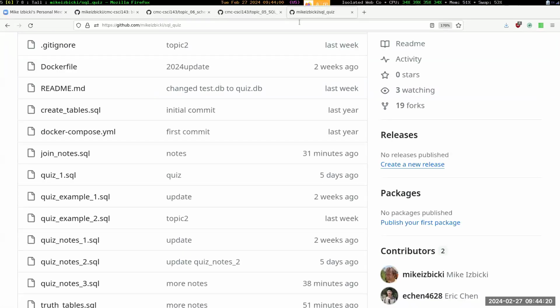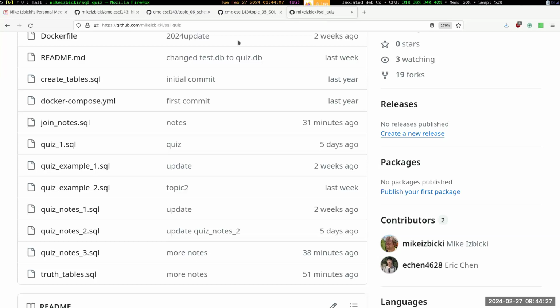Electronically, where the files are that we'll be looking at inside of our SQL quiz folder, there are several new files. The main one is this join notes.sql. That's the big stapled packet up here. And there's also a truthtables.sql file right here that we'll take a look at in conjunction with this join notes.sql. Those will have more help for us on the material from the previous topic.